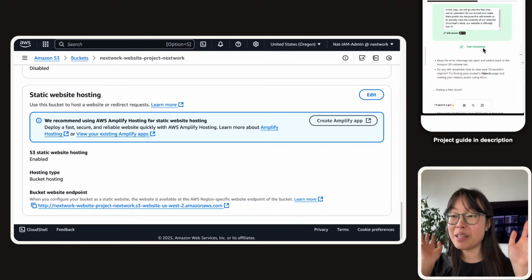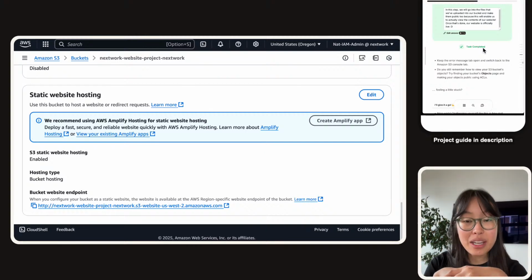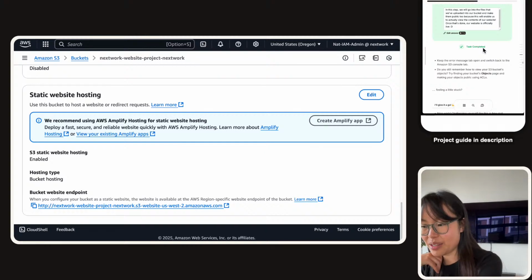I'm going to take this moment to let you pause the video. Try doing this yourself. We just mentioned that the key to solving this project today is to try and make all of the objects inside the bucket public too. Do you think you can do that by yourself?